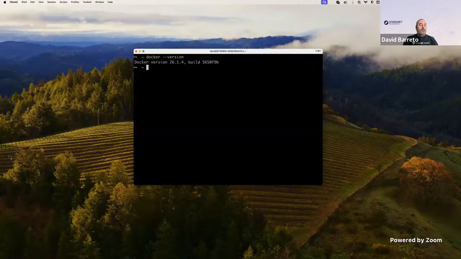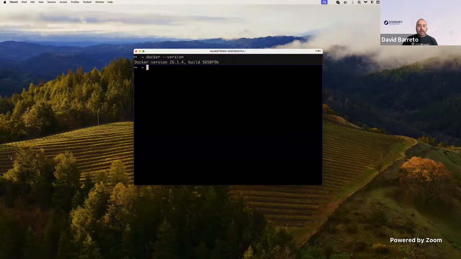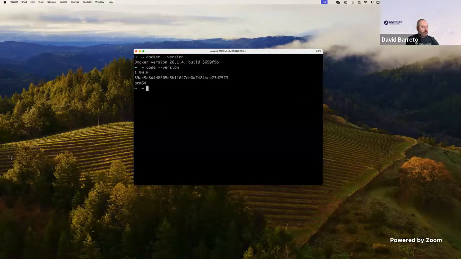And finally, I'm going to be using VS Code, mostly because it's open source, free, and has some extensions that are going to be very useful for Cairo. Just to check that I have it, code version. All right, so I have my 3 dependencies.